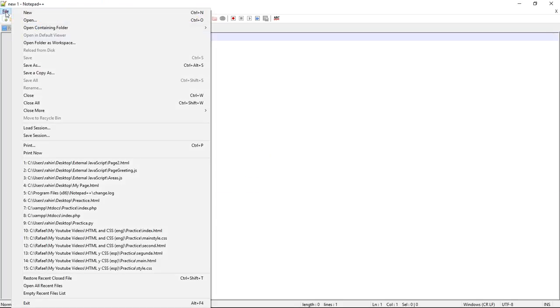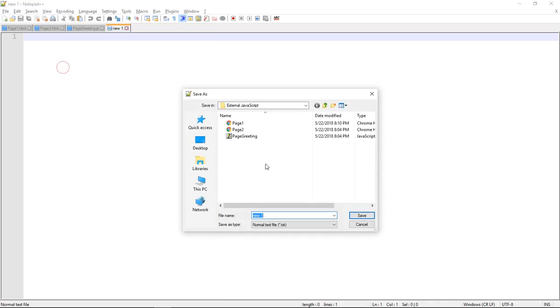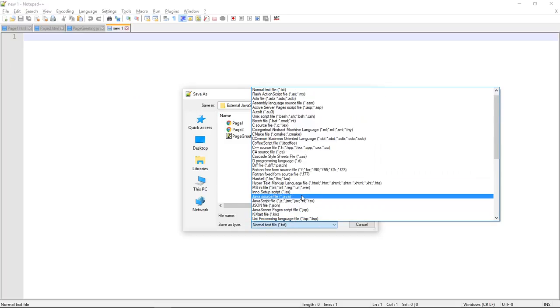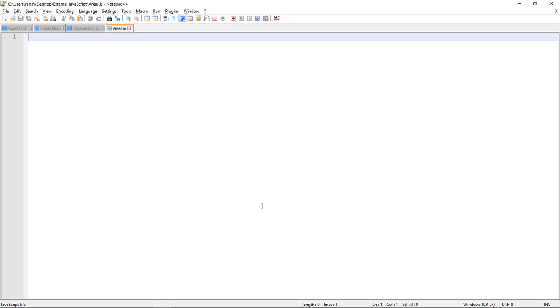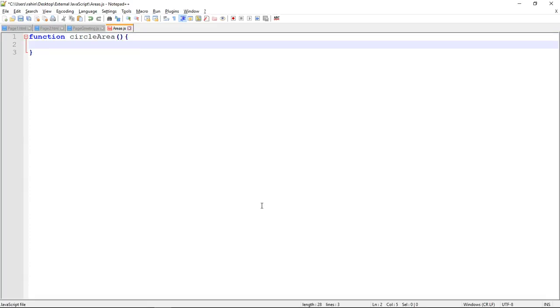So let's create it. Save as. This is going to be a JavaScript file, and we're going to call this areas.js. So let's go again with a function. Function. This is going to be circleArea. Parameters go here. Code goes in here.